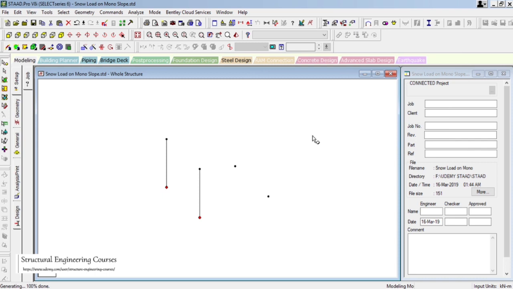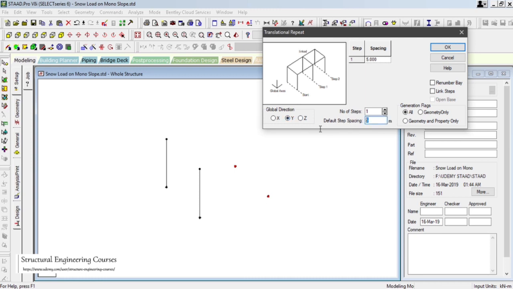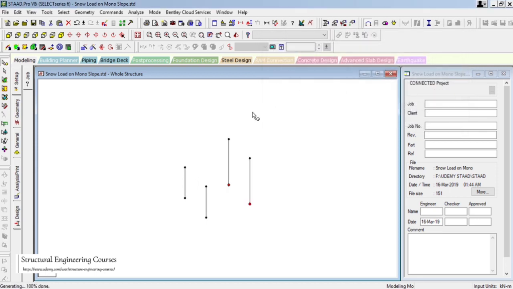And left click on OK. After that we can select both of these nodes here, press translation and repeat, global direction is Y, default step spacing is 6 meter. Left click on link steps and OK, and go to add beam option here.